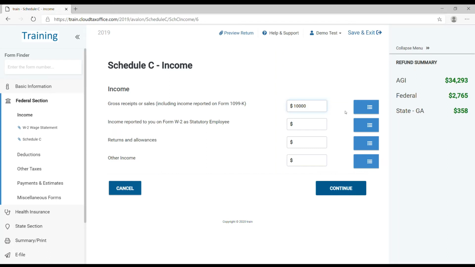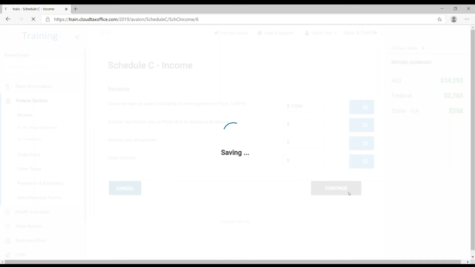So you can either add it up and manually type the number in. Some people prefer an itemized list. It helps them to keep track of how they got to that total number if there are different sources. So I'm going to continue to save on. I'll just type a lump sum in there.